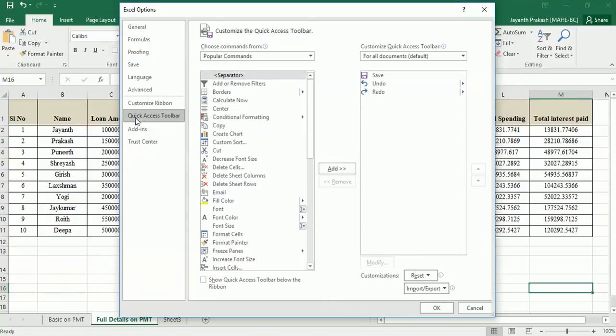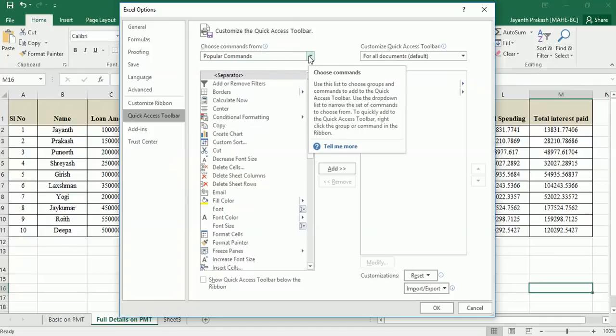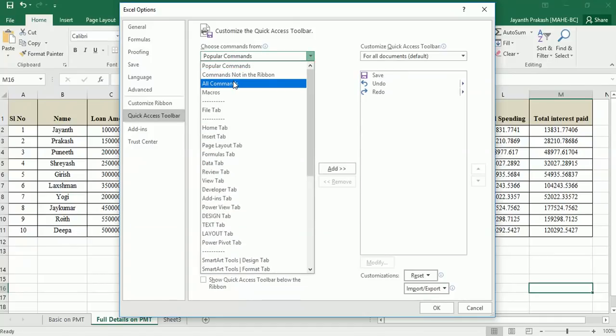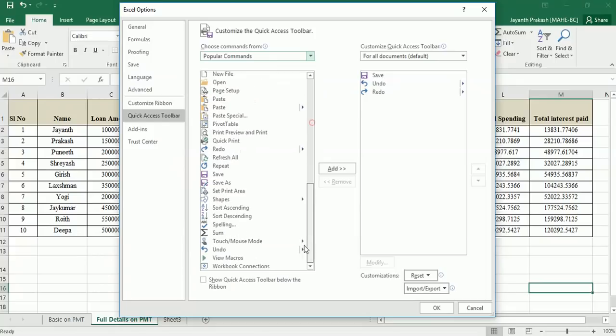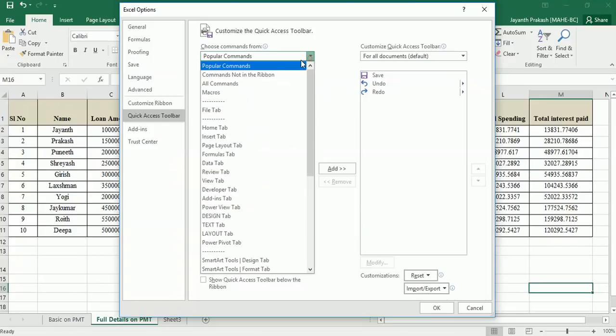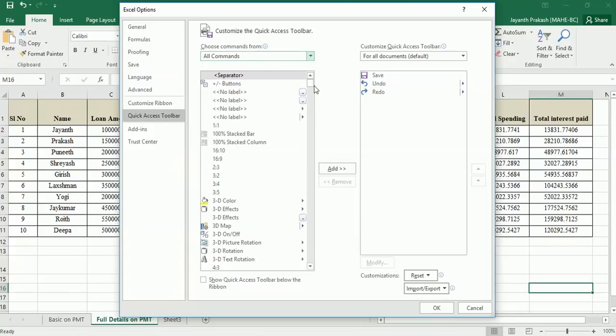As soon as you select Quick Access Toolbar, the menu pops up as a different screen. In this, for Choose commands from, you should choose the option called All Commands. You can see that before this, under Popular Commands, the scroll bar is very big. As soon as you choose All Commands, the scroll bar decreases, so a large number of features is now available for you.